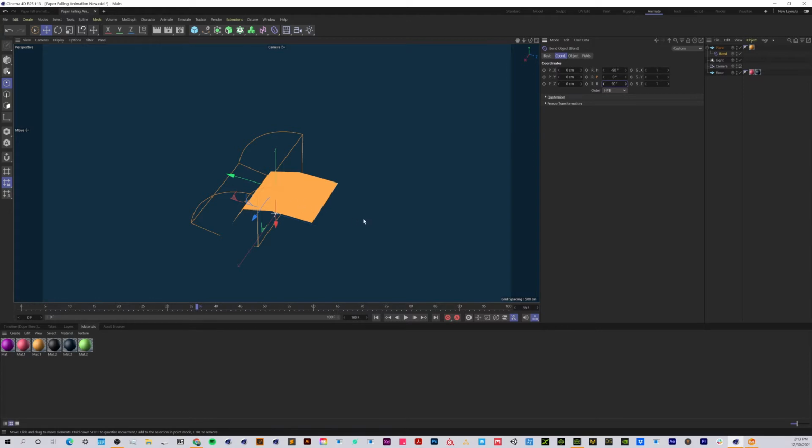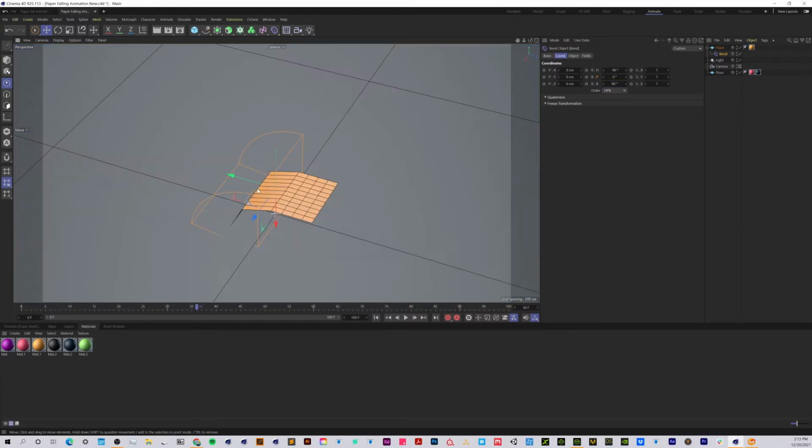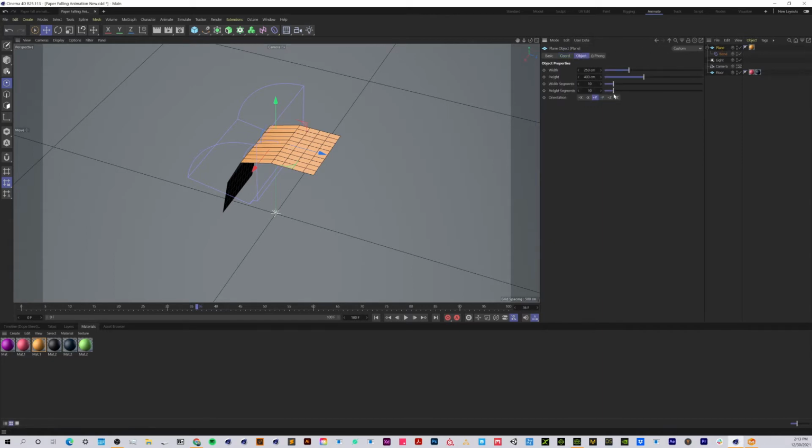But we can see there's a few issues, and actually I'll go back to the line view so we can see we don't have enough segments. Let me grab the plane, pull this up. That's why we're getting this low poly look. To fix that, just go to the plane object, and let's increase the height segments so we get that nice and smooth. Something right around there should do.